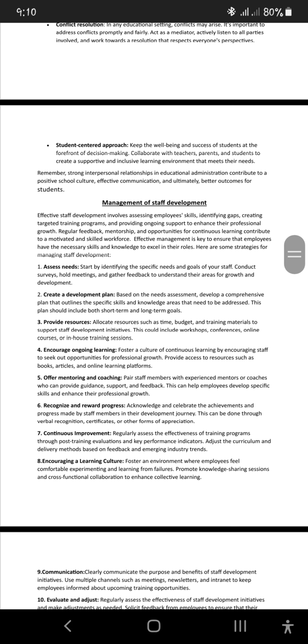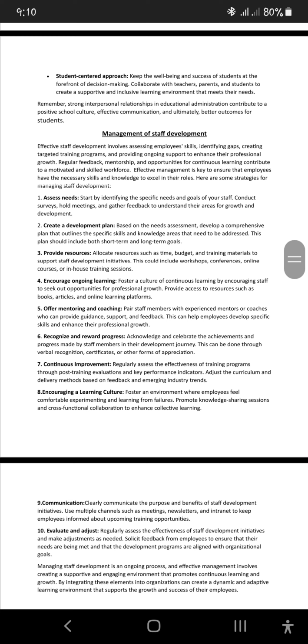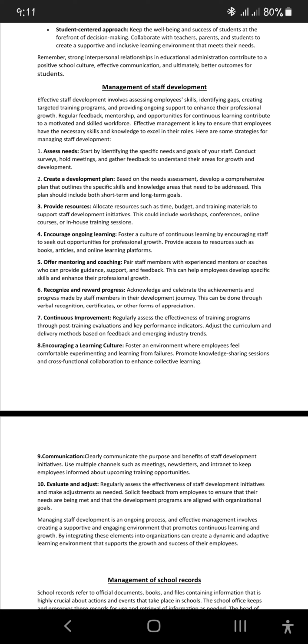अगला टॉपिक हमारा मैनेजमेंट ऑफ स्टाफ डेवलपमेंट। Effective staff development involves assessing employees' skills, identifying gaps, creating targeted training programs, and providing ongoing support to enhance their professional growth. Regular feedback, mentorship, and opportunities for continuous learning contribute to a motivated and skilled workforce.